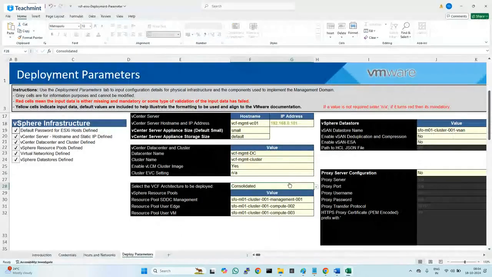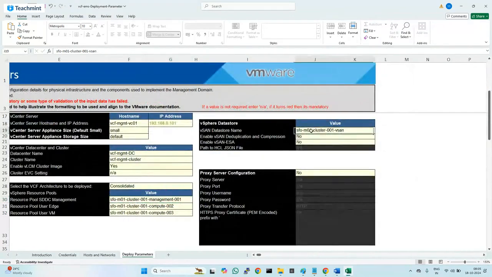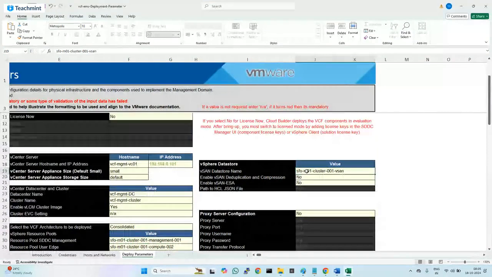Choose standard or consolidated. If you say consolidated, you need to provide the resource pool names here: edge cluster, workload, and this is for the management domain. So 3 resource pool names you can set as per your requirement. And a datastore name: it will automatically create a vSAN datastore, because vSAN is the preferred storage model in this architecture. So it will create one vSAN datastore automatically, and this will be the name. If you want to give your own name, you can give whatever name you want.